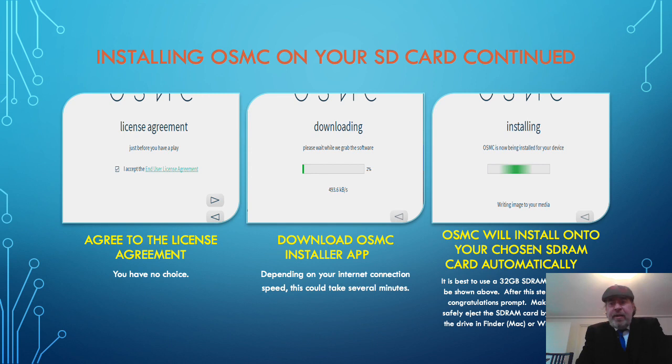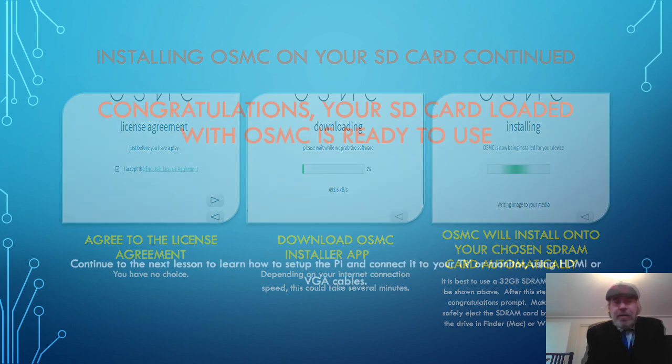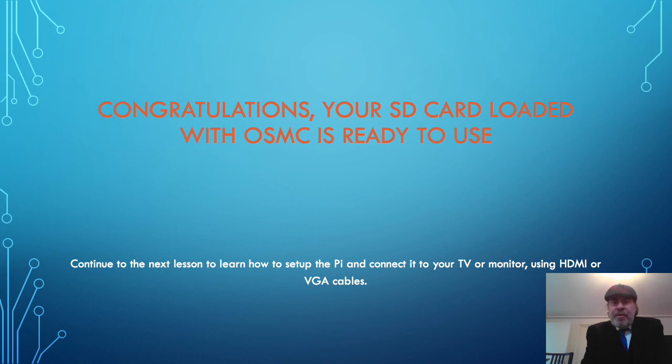It's downloading to your computer, and if you need to reinstall it, it'll be saved on your local computer. Then it installs it on your device, and that might take a little time too, but patience is a virtue, and you will get there, guaranteed. Okay, with this last step, your SD card is loaded with OSMC and ready to use.